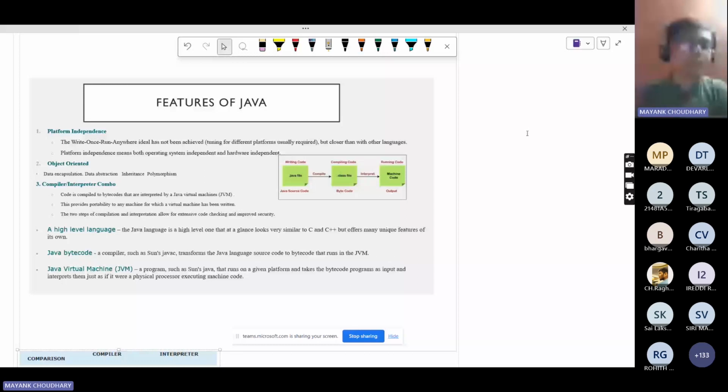Now the next thing which is coming up is object oriented programming. So what do we mean by object oriented programming? In object oriented programming, we have four pillars. Firstly, we have data encapsulation, then we have data abstraction, then inheritance and polymorphism. Now let's understand each of these terms.